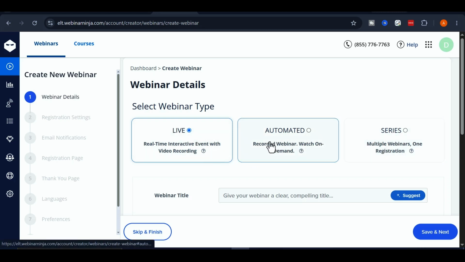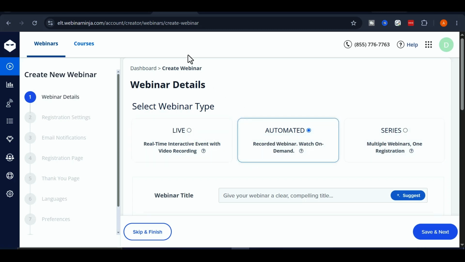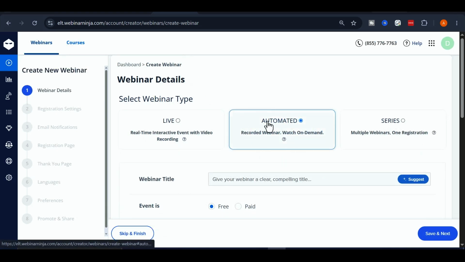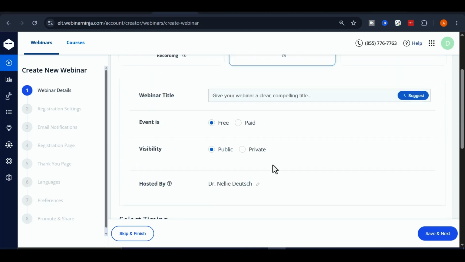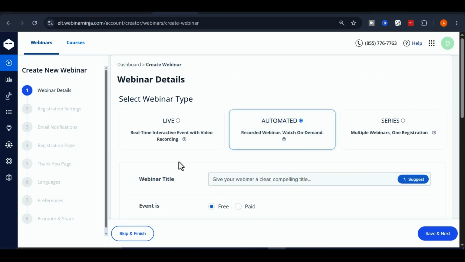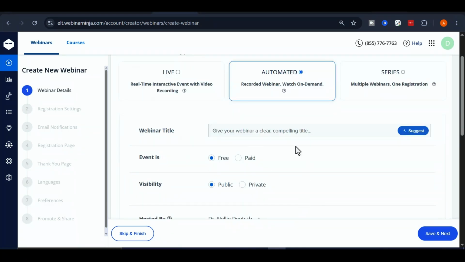Now, let's take a look at the automated webinar option. For lead generation experts, coaches, consultants, and SaaS founders, this is where WebinarNinja really shines. Instead of hosting the same webinar over and over again, you can record it once and have it continue generating leads for you automatically. To get started, select the automated webinar option. The first step is to enter your webinar title. Make sure you give it a clear and compelling name so attendees immediately understand what they'll be learning. You can ask AI to suggest one for you.